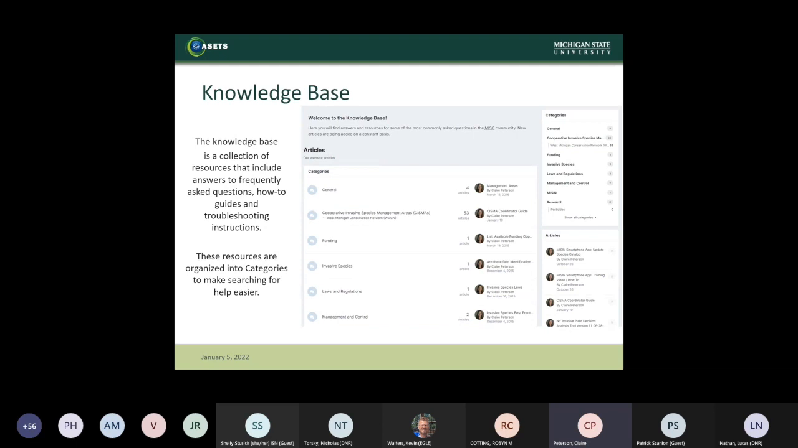So the knowledge base is another section of the forum. It's a collection of resources that include answers to frequently asked questions, how-to guides, and troubleshooting instructions. These resources are organized into categories as well, and that makes searching for help a little bit easier. And we'd like to think of it more as a self-service support or a more formalized FAQ section. And as more people interact with the forum, the more useful and in-depth this knowledge base will become.